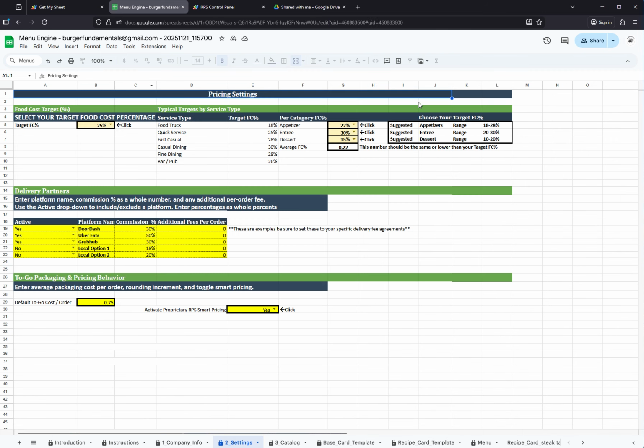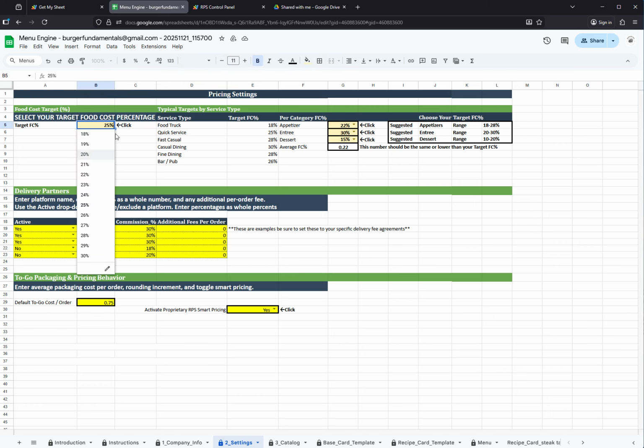You've got to fill this out to set the settings properly for your menu engine and results. You'll go ahead and set your target food cost percentage. We've got some suggestions right here. Then you'll set each area of menu to your target percentage. You've got appetizers, entrees, and desserts. The idea being that this percentage is at or less than your target food cost percentage.